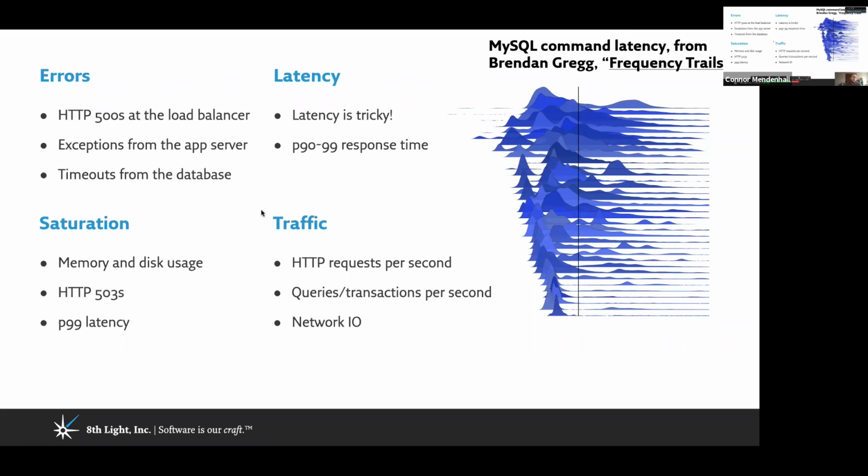So the second signal is traffic. Traffic measures how much demand is being placed on the system. That could be something like HTTP requests per second for a load balancer or a web server. Something like queries or transactions per second for a database. Or even something like network I/O if you're doing an audio streaming system or a video transcoder, something where traffic is measured by network I/O. Again, any of these metrics could be good measurements of traffic. So you have to think through your individual use case, your individual component, and figure out what metrics are available, what data you're collecting, and what you can use to measure traffic.